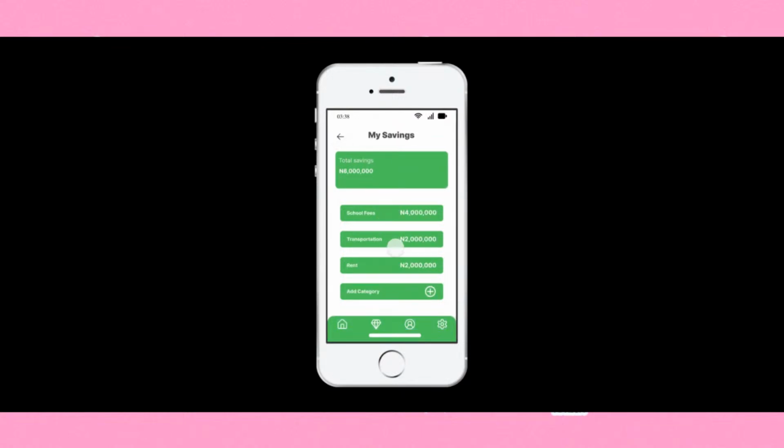There are different categories of savings they said they want to have during our user research, like school fee, apartment, and other things like that. That's what we were able to come up with.